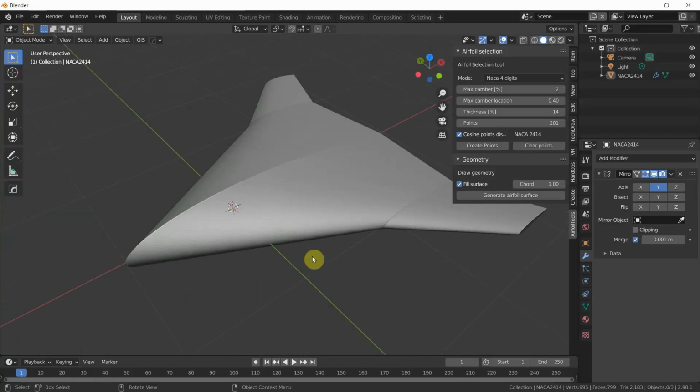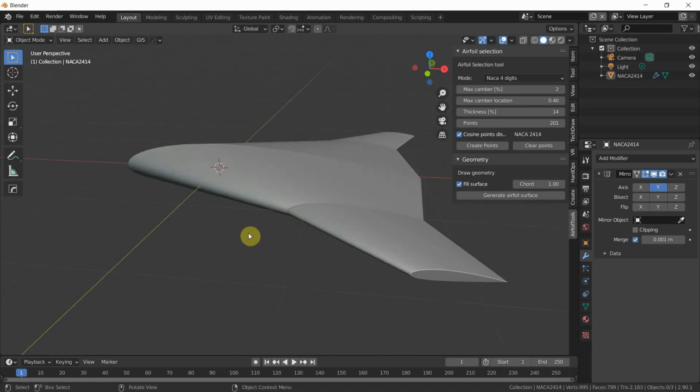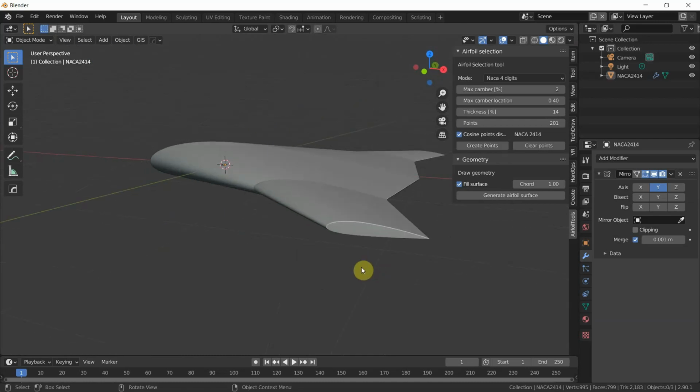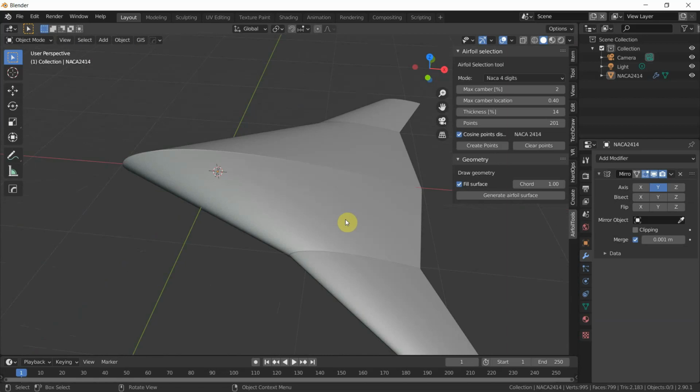Suppose you want to create an airplane in Blender, but not just any airplane, an airplane that could fly. For example, when you're using 3D printing to print your design or something else, or if you just want to be accurate, at some point you will need to import accurate airfoil shapes.